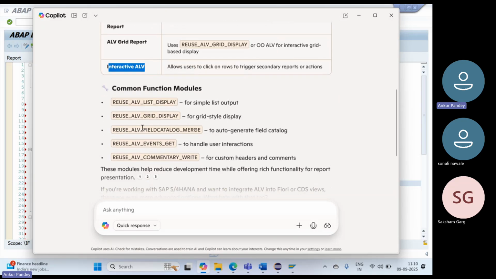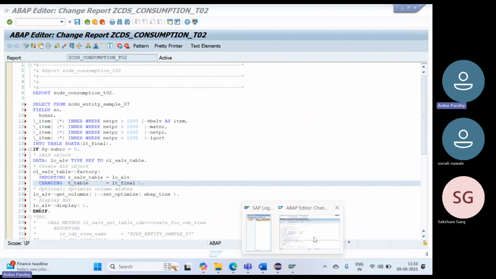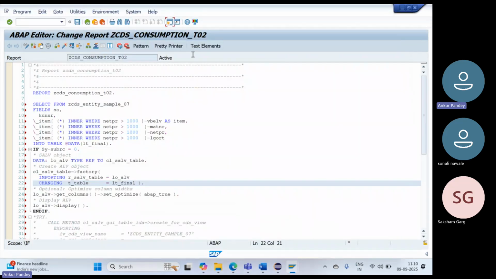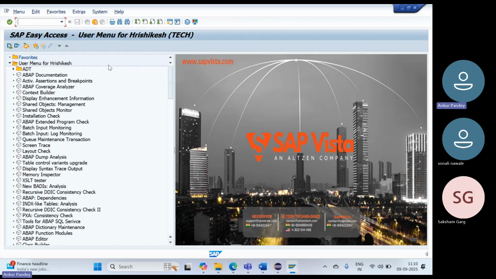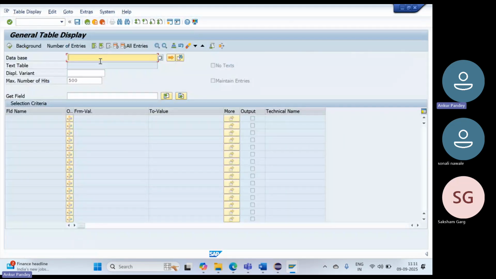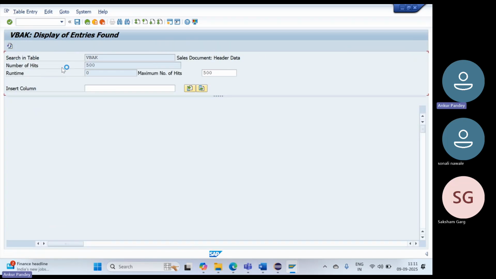Basically, we are using grid display only. I will show you how grid display looks like. As you have seen in SE16, if you go into any table and execute it, this is your grid display.